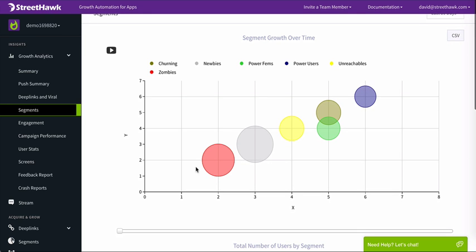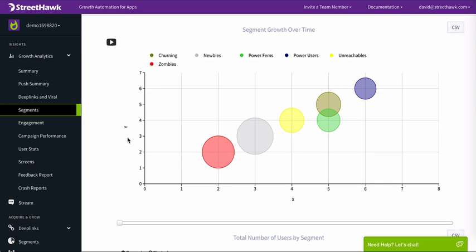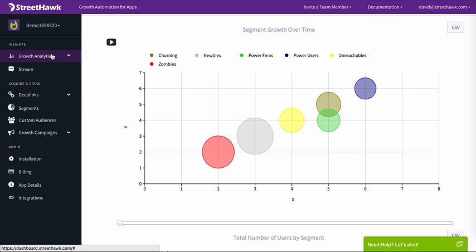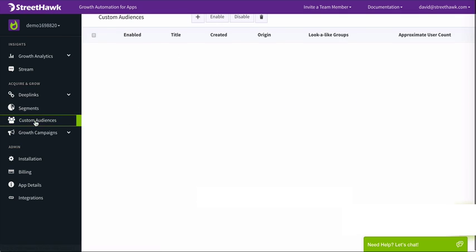So here is our segment diagram. So you have different guys like zombies and newbies and power users and power femmes and so on. So these segments can now potentially be used to power your re-engagement and your new user acquisition campaigns. So let's have a look at custom audiences.